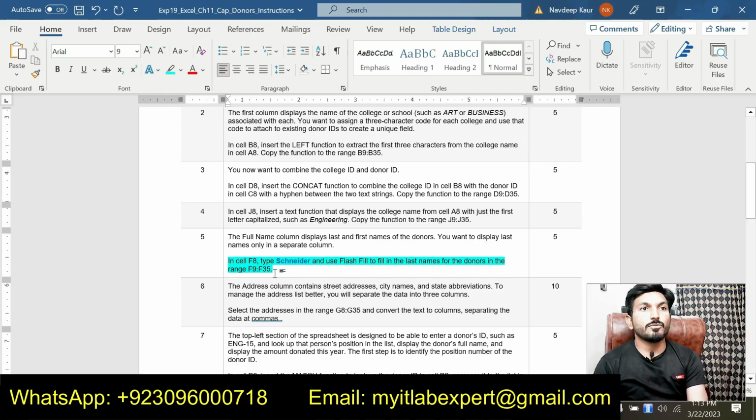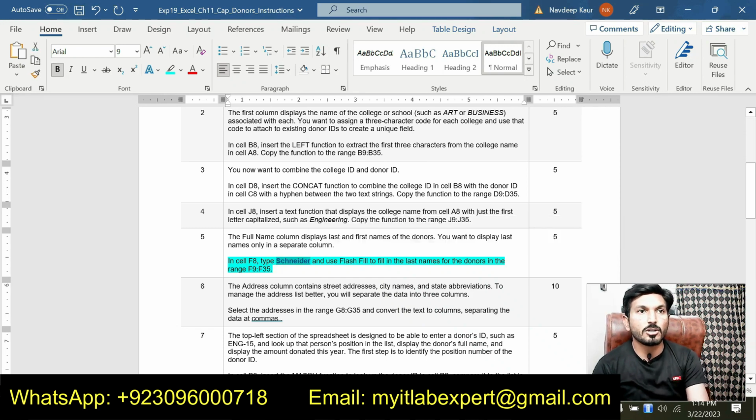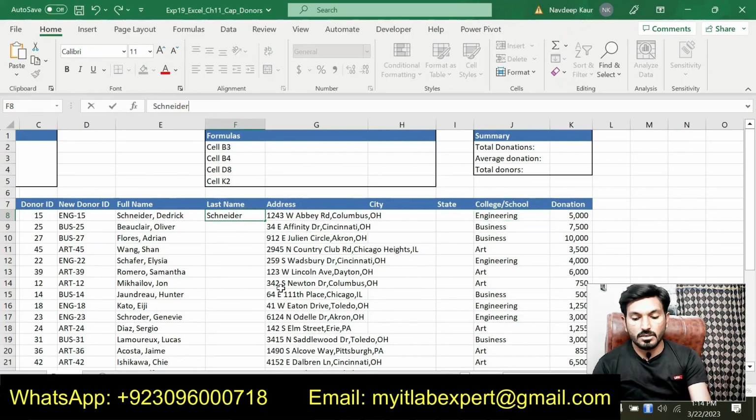Step number 5 is we are supposed to type this one in cell F8, and then we will use flash fill for the last name of the donors in the range. So first we will type this one. We can copy this one or we can type this one as well. So I will copy this one, and then we will go to cell F8. So this is F8, and we will type this here.